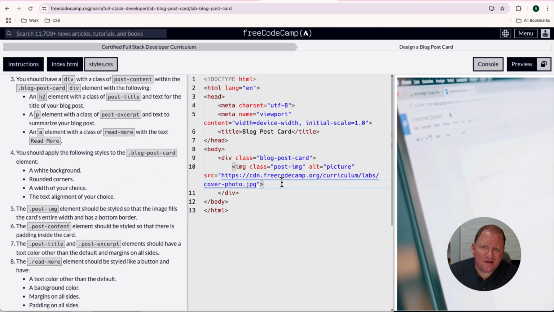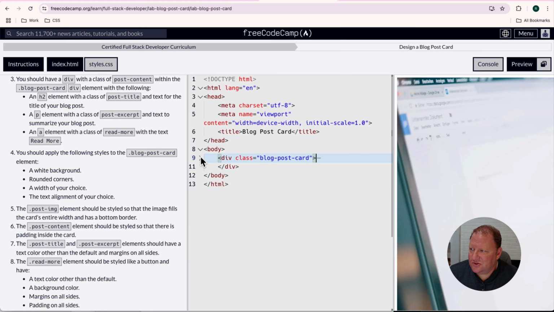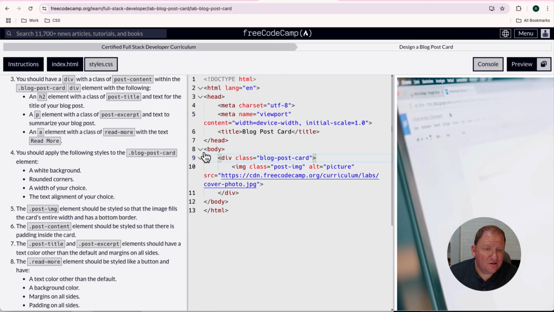It states on here that we should have a div with a class of post content within this blog post card. Go ahead and add an H2 element, a paragraph element, and then an anchor element that says read more. Okay. Let's go ahead and just break this thing down. That's what I typically like to do here. And I need it to be within the blog post card. Okay. Notice that we already have an image in there, and I'm able to click on that little triangle thing here to bring it up and down to collapse the code there.